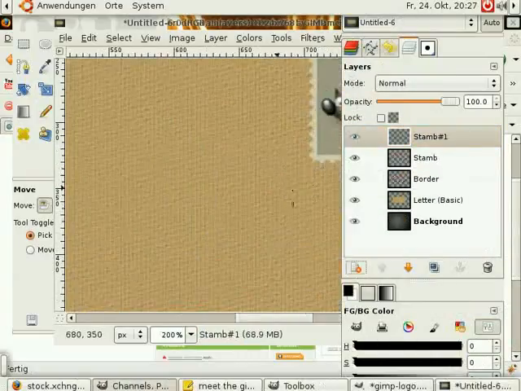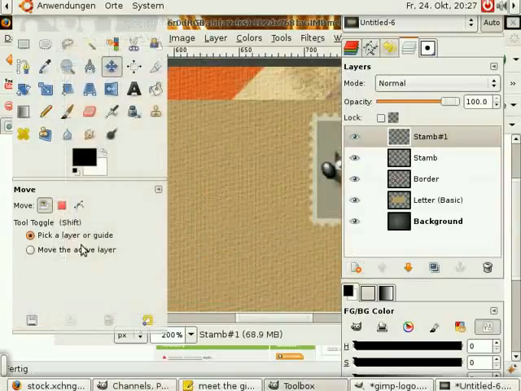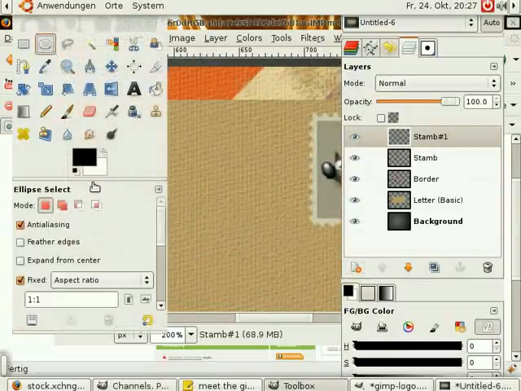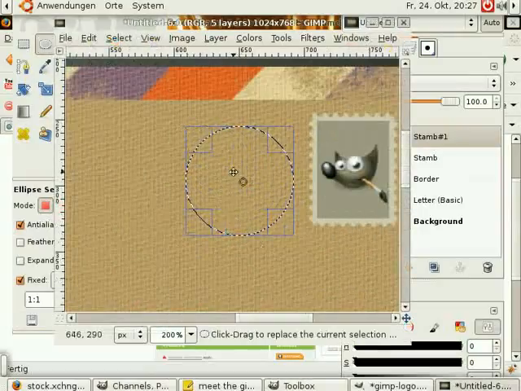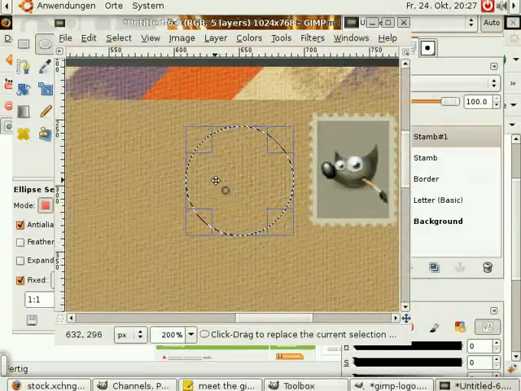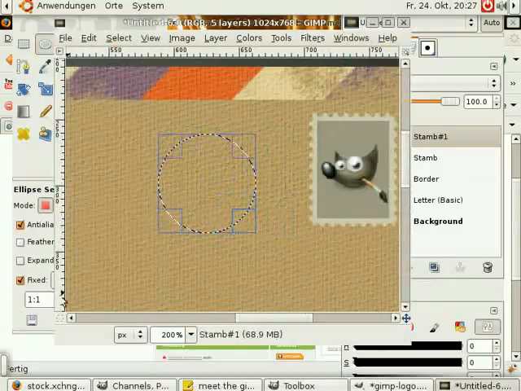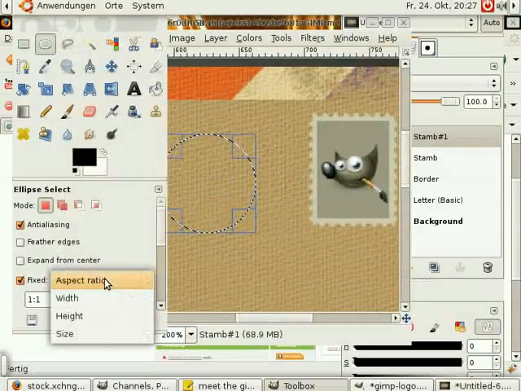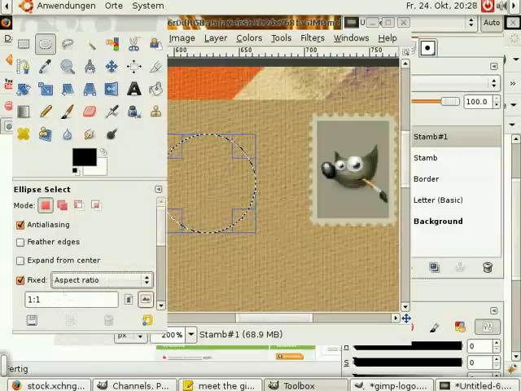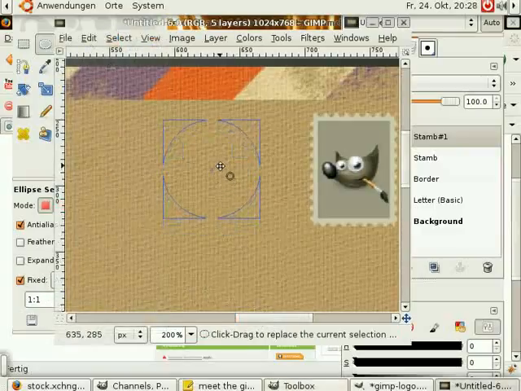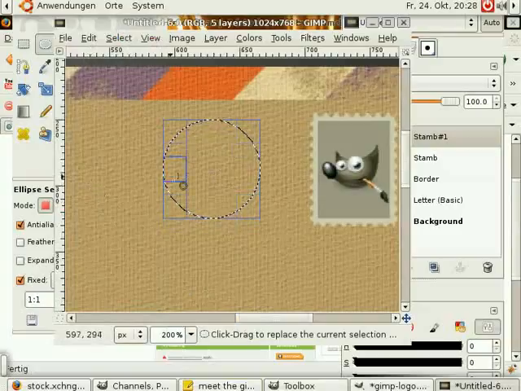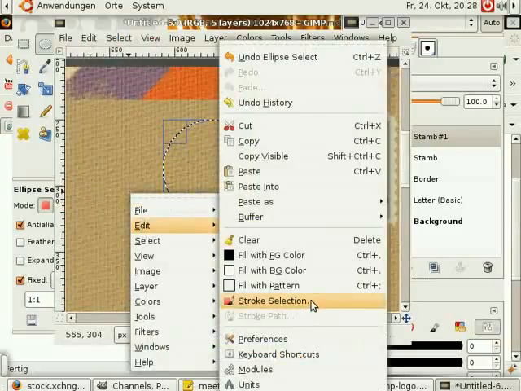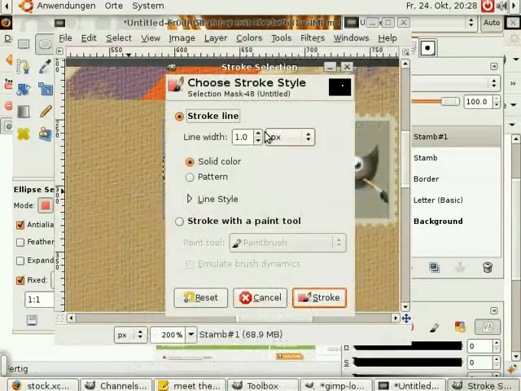ink stamp. Use the ellipse tool, and to have a perfect selection, yes, a perfect circle, we're gonna check Fix aspect ratio and 1 to 1 and drag it in there, and we're gonna stroke the path, the selection, with a line width of 1 pixel.